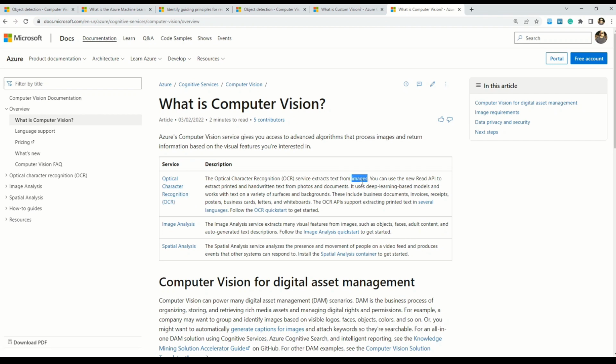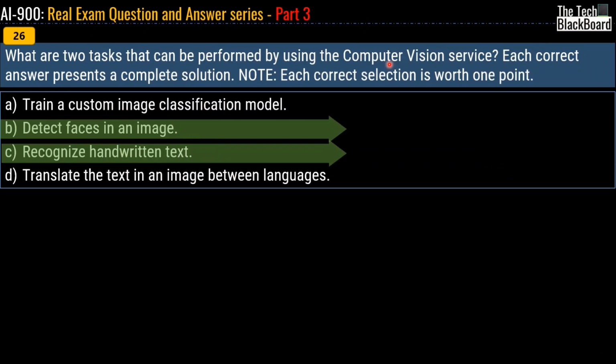The second important section of this table related to our question is this one, image analysis. And it says that the image analysis service extracts many visual features from images such as objects, faces, adult content, and auto-generated text descriptions. Based on the documentation from Microsoft, we now understand that there are two prime services under the computer vision service, and those are image analysis and OCR. Image analysis helps us to detect faces in an image, and OCR helps us to recognize handwritten text. And that's the basis of choosing B and C as the correct answer.